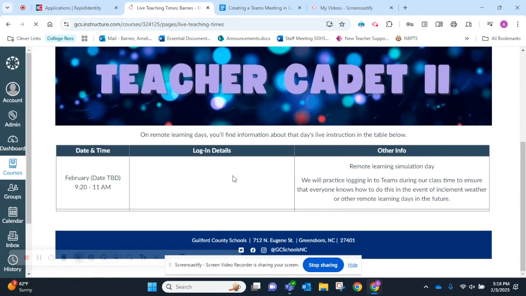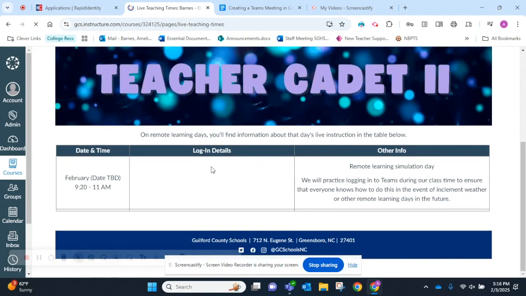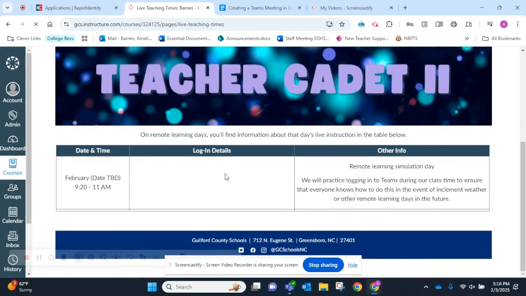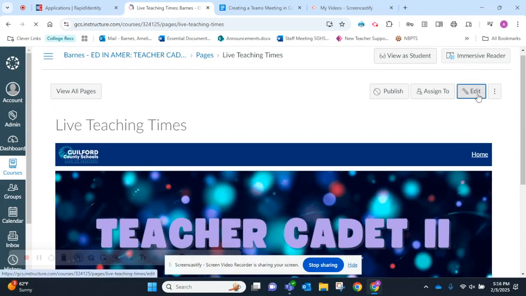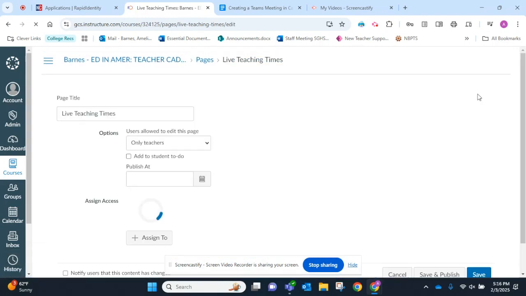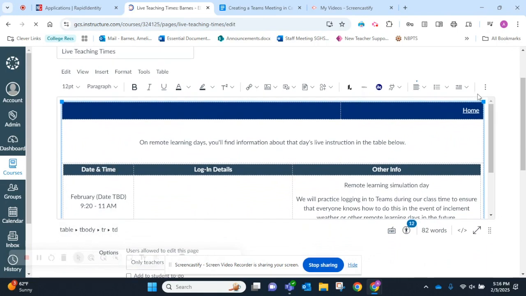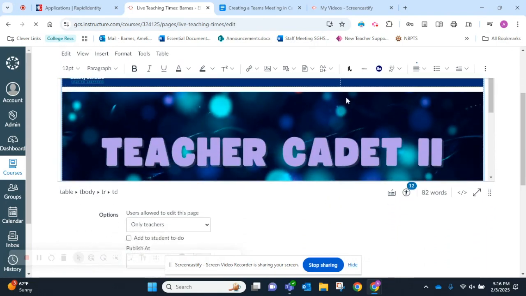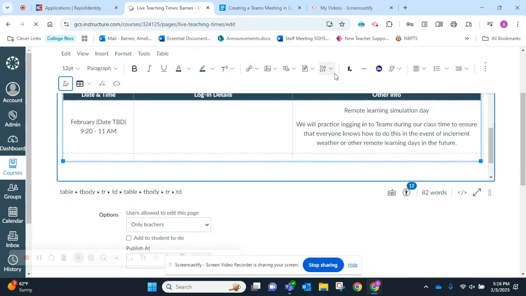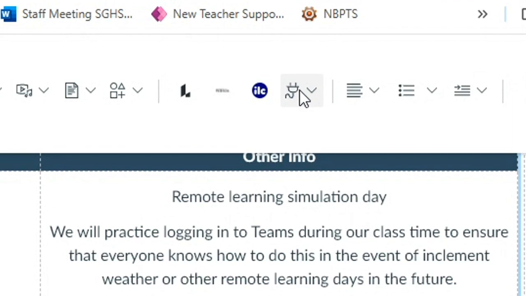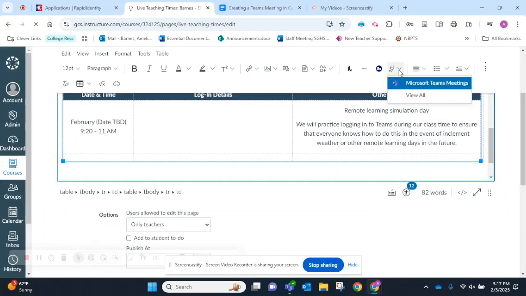So right now what we're going to do is generate the Teams meeting and add that here in this empty column. So we're going to edit the page. And then on your toolbar, you're going to click and find the plug-in icon. It looks like this. It looks like a little plug.